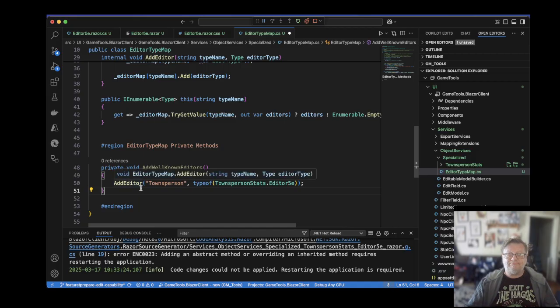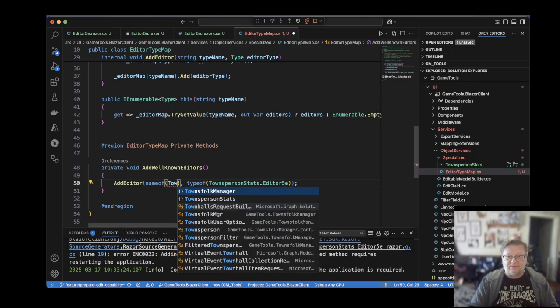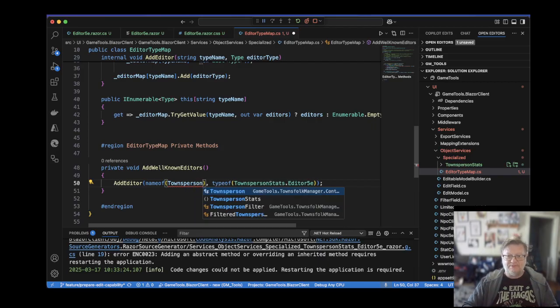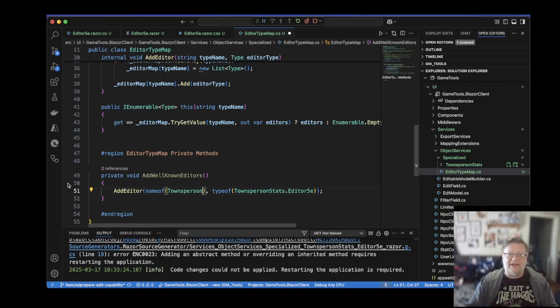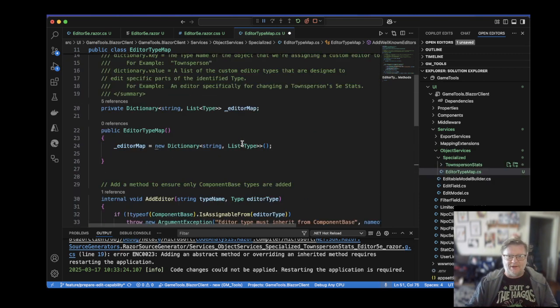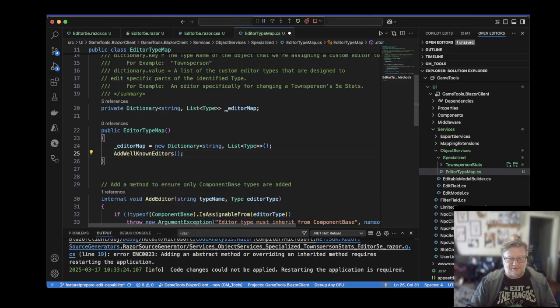And boom, Copilot guessed right. So all we're going to do is add an editor for the townsperson class. And I'm going to go nameof townsperson. That's much better because it eliminates magic strings. And then up here in my editor type map constructor, I'm just going to call add well-known editors. All right.